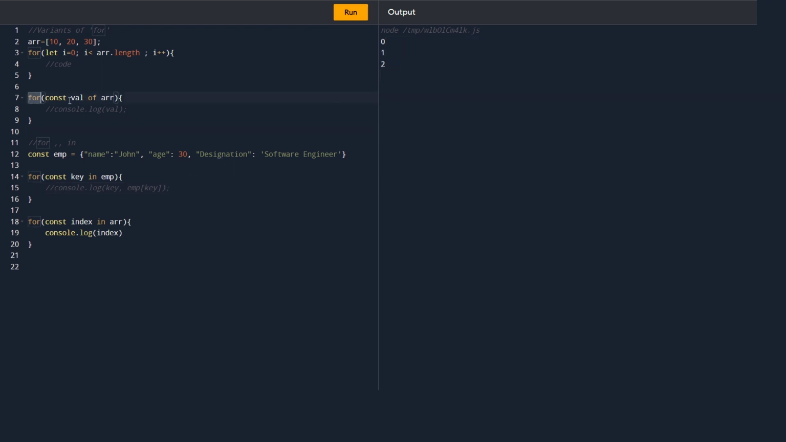When we used for in combination with the keyword of, we had access to values of the array directly. When we use for in combination with the keyword in, we have access to indices of the array. And when we use for in on an object, we have access to keys as well as the values of those keys. I hope the concept is clear.